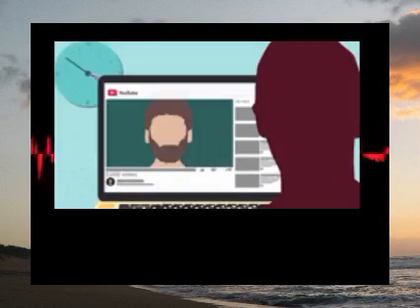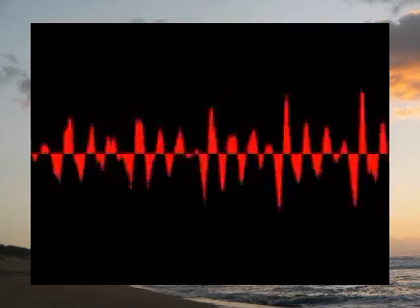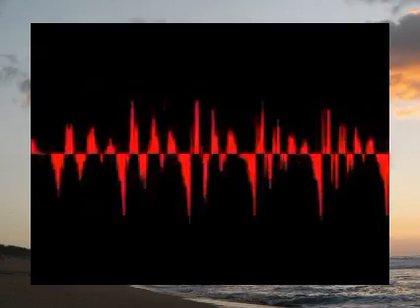Step 1. Access YouTube Studio. First things first, you'll need to access YouTube Studio. This is the central hub for managing your YouTube channel. You can get there in two ways. On your computer, head over to YouTube and sign into your account. Click on your profile picture in the top right corner and select YouTube Studio from the drop-down menu.